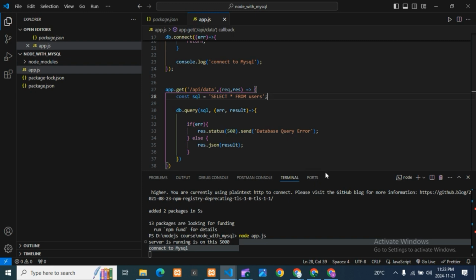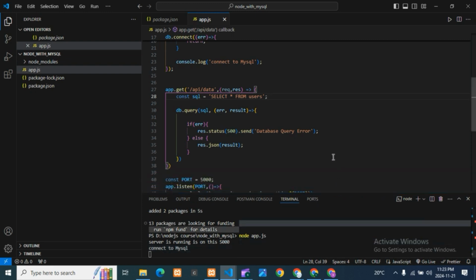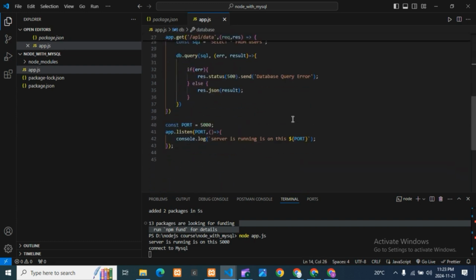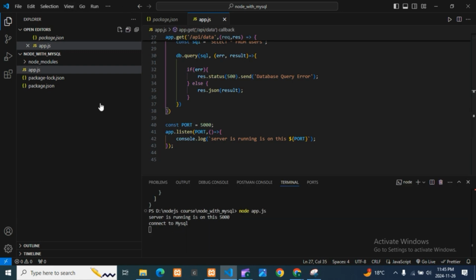So like this, guys, you can connect your Node.js with a MySQL database using the Express framework. So this is done here. The backend we have done using Node.js. The front end we are doing by using React.